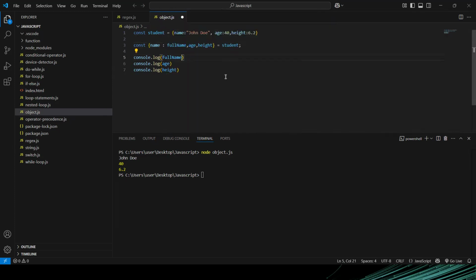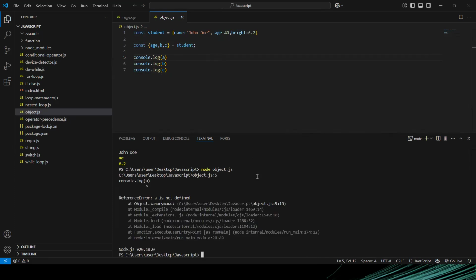I use this a lot in my code too. Look at it. Let's imagine that I do not know the keys of this object, but I know that they contain, let's say, 3 keys. I can say A, B, C. Look at what will happen if I go on and print A, print B, and print C. Let's save and run.